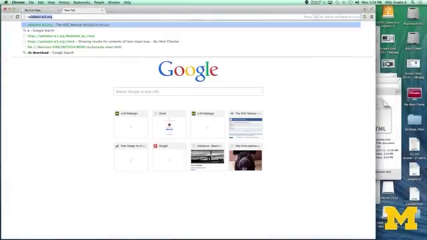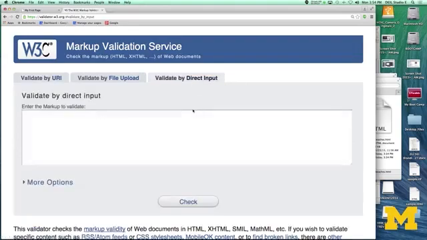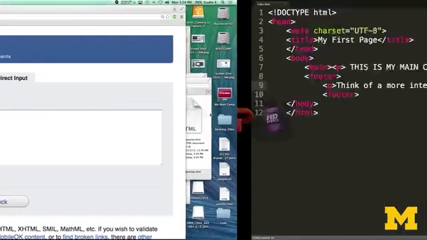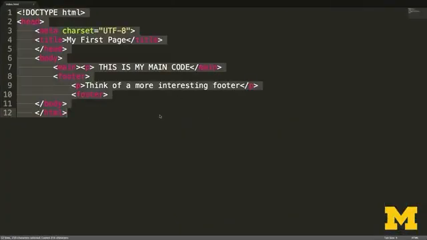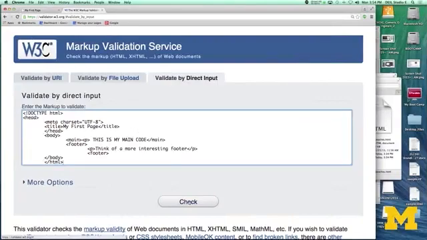But as I mentioned, one of the things we want to do every time we write code is validate it and make sure we've written good, solid code. So let's take a look. I'm going to open up a new tab, do a validator, and I'm going to do validate by direct input because I haven't actually hosted my code anywhere. So go back to my Sublime, grab all of my code and put it in here. I'm curious if you all noticed the error before I run it through the validator, but let's check.